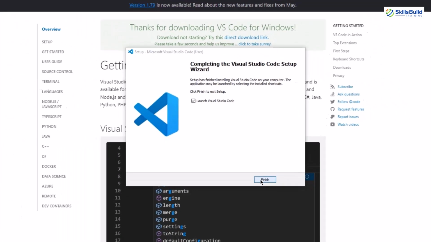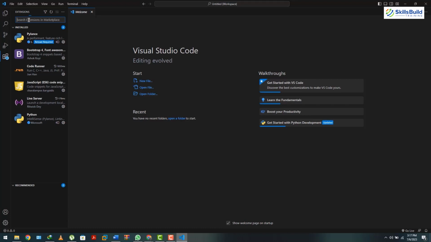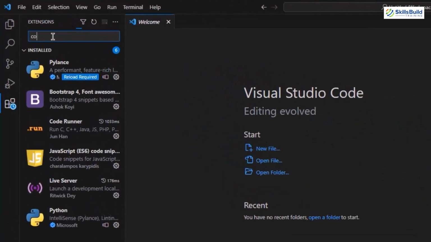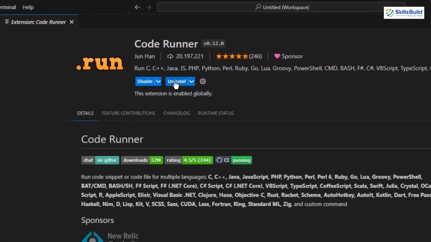Now let's talk about the top extensions that we have in VS Code. Number one, Code Runner. This is one of the basic extensions that you should install as it helps you run the code of any programming language. Just go to the extension area and search for Code Runner. Click on it and install it and you're good to go.